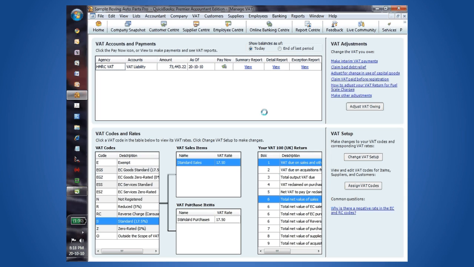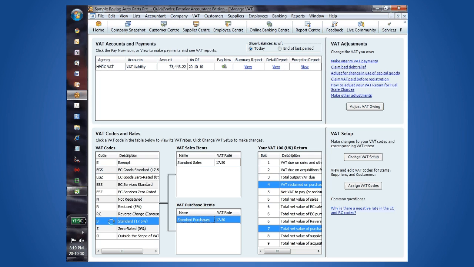This center has been added to consolidate all of your common VAT tasks into one view. So from this window you can see how much you owe as of the end of the last period or today. You can pay that amount now, you can view a summary report, a detailed report, or an exception report. So the method I'm going to take you through today is creating a new VAT code for the increase in standard VAT rate. To do that you're going to click the button Change VAT Setup.